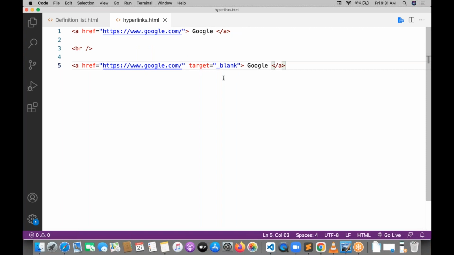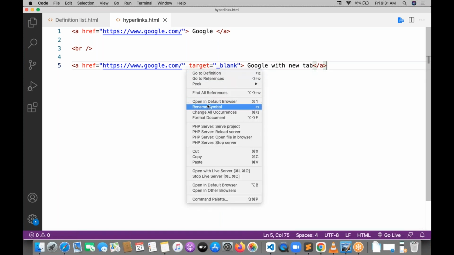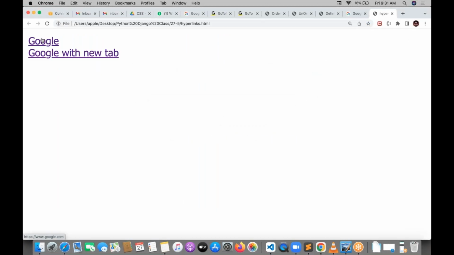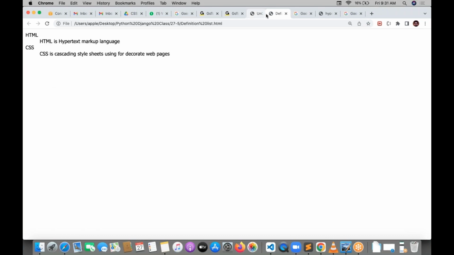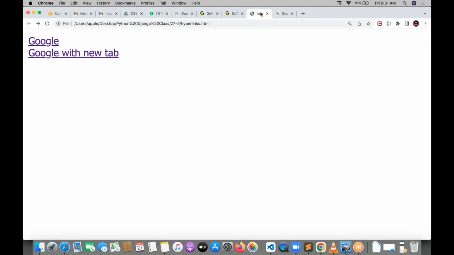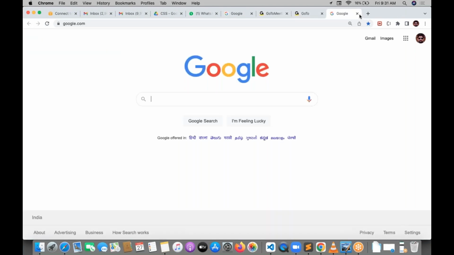So what can the target attribute do? Google with new tab. A new tab means a separate tab where the Google page will open. This one opens in the same tab. Coming back, this one opens in a new tab. You see and observe: a new tab is getting opened for you.